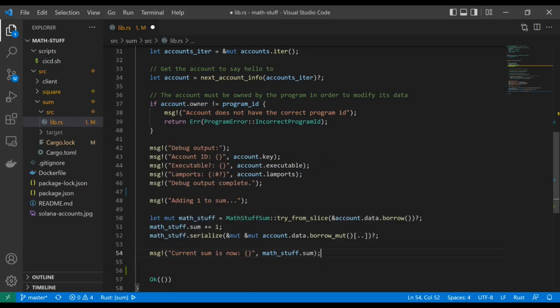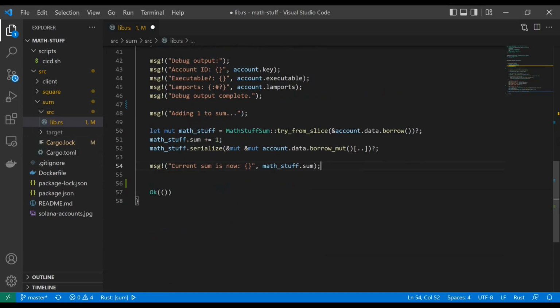So that is really all it takes right there. This Borsh type comes with a pre-built method called try_from_slice. As you configure, that's just going to be a string slice representation of the bytes that make up this schema. So it's going to attempt to deserialize this slice into a math stuff sum struct, and then we'll be able to add 1 to it and reserialize it back into Borsh.